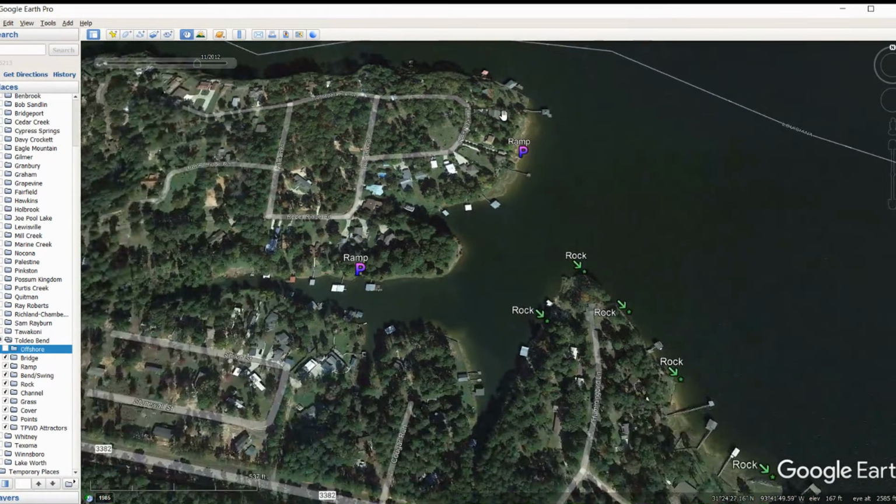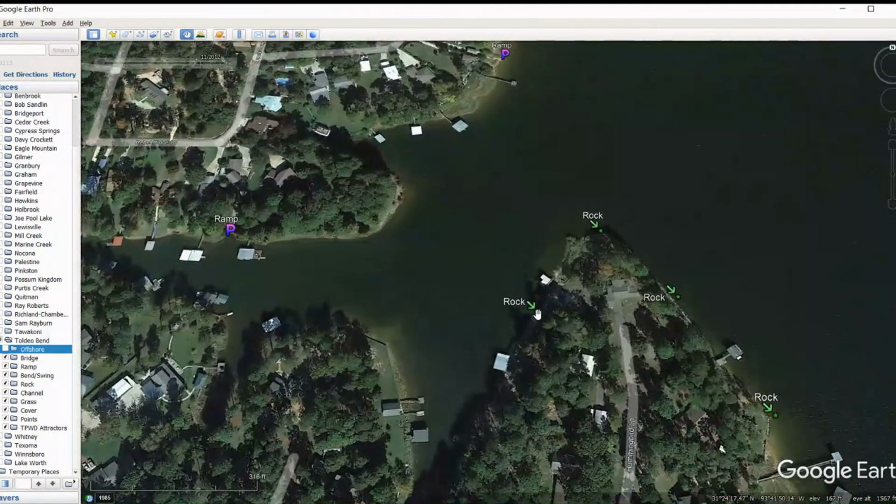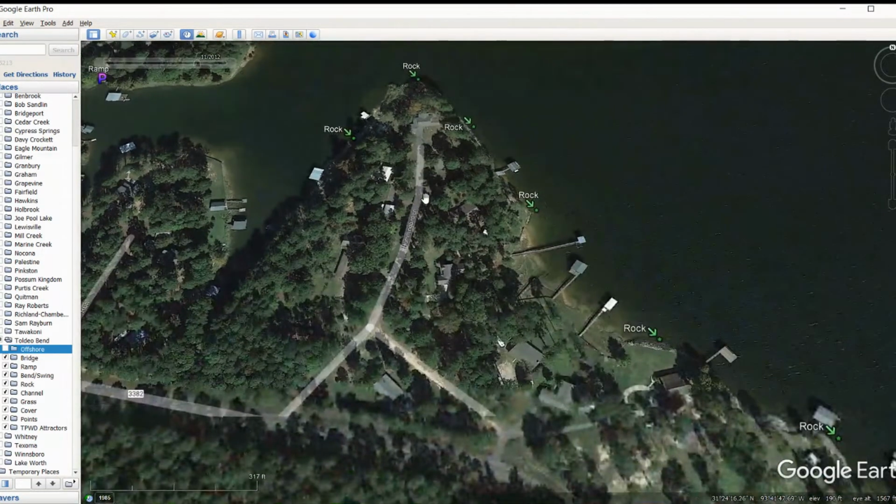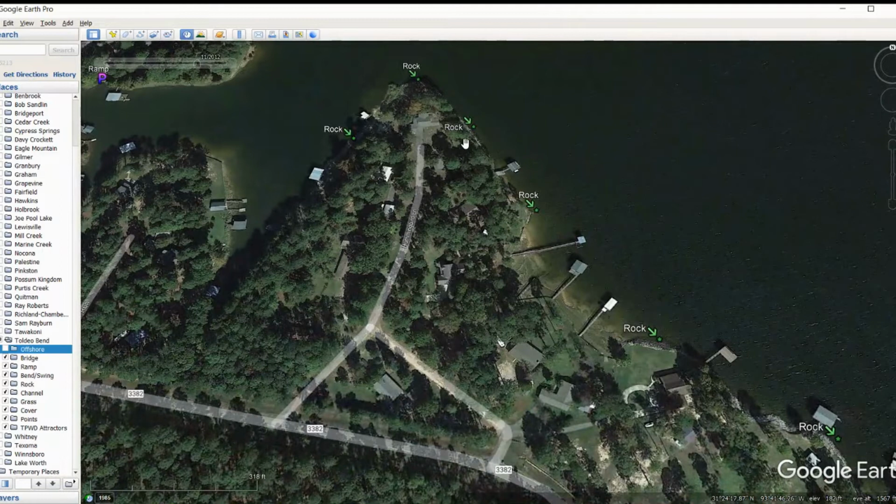All right, so as we move back down here, we've got ramps. We've also got rocks here. So you got rocks right here on the edge, and then rocks up here off this point that kind of go all the way down through here. They're kind of scattered. You lose it right here at this dock, but then you get some more right in here. So if you're on that shallow diving crankbait bite and they're up really shallow, these could be really prime spots to find some fish.